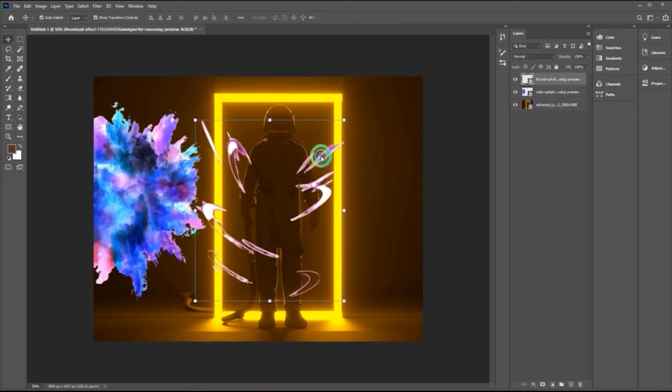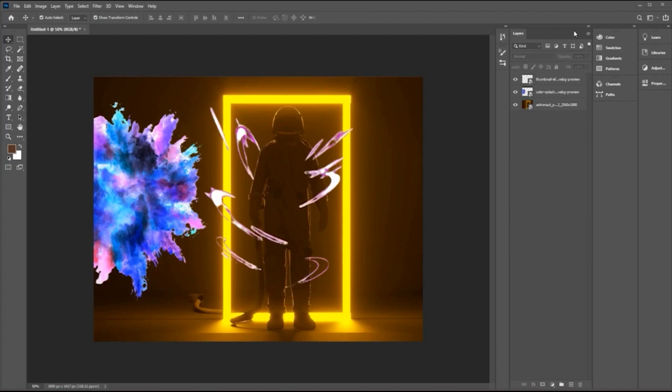Guys, when you select any layer, you can see the boundary here. If you don't see any boundary, make sure you check this box. If you don't check this box, you won't see any boundary. So make sure you check this box here: show transform controls. Here you can see the different options along with layers.